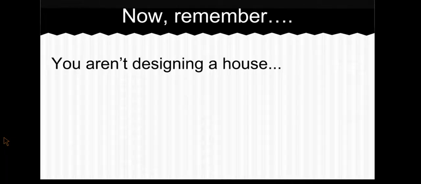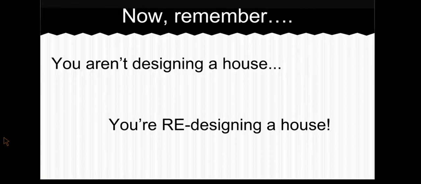So, a couple things to remember. And this is the most important thing to remember for this step to help you get started. You're not designing a brand new house. You are redesigning a house, which means, and here's what's really important, you do not have to start from scratch. You do not have to start with an entirely blank piece of paper to come up with a new design for your client's house. You could do that if you want to, and that's totally a valid way of solving this problem, but you don't have to.